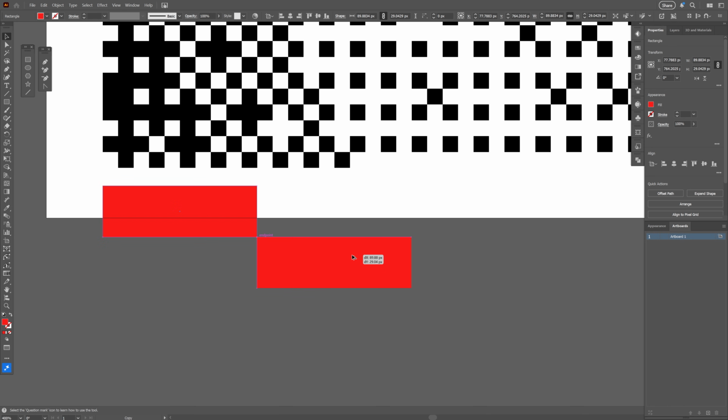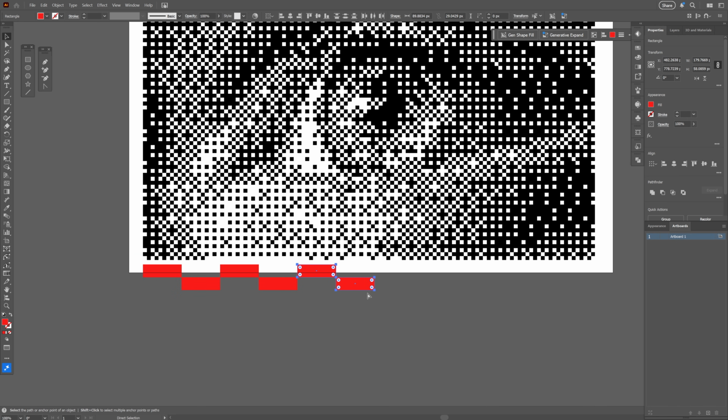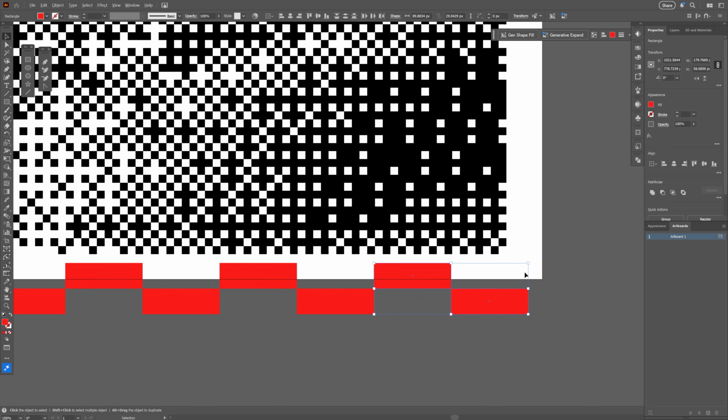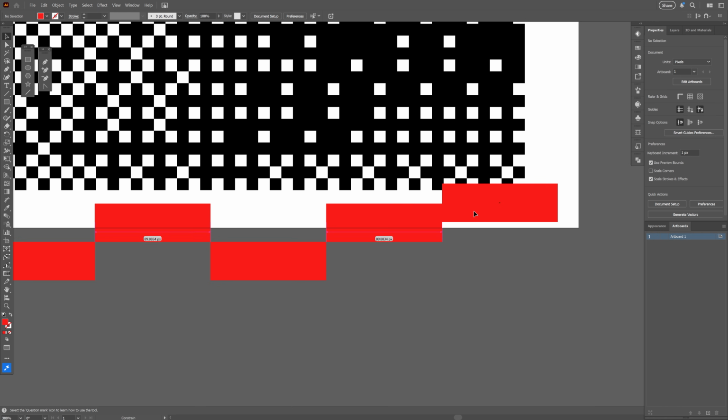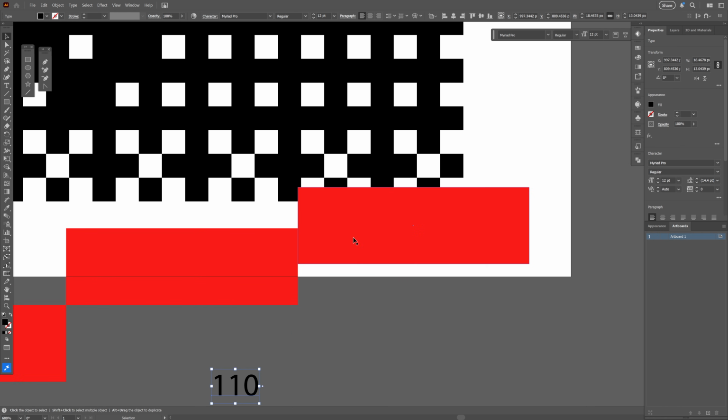So this way we got like 20 horizontally, and I'm just gonna multiply these. 40, 60, 80, 100, and I'm gonna add one more, 120. So we got like 120 here. So instead of 120, we got 110, and we're gonna add a couple of more.